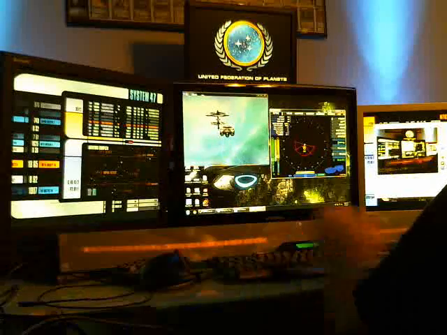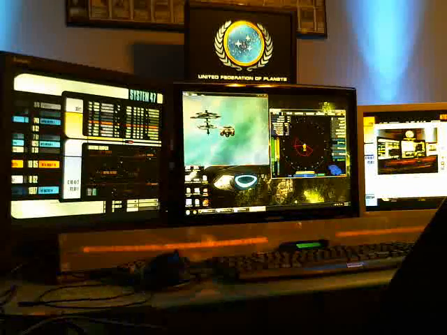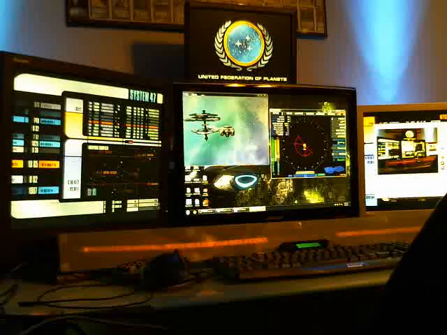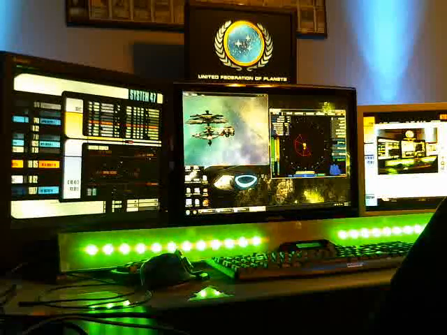There we go. So I had the yellows in the middle, and they flash as long as you're currently being tractored to dock. And then once docking occurs, you'll see the green lights fade out the same way the blue ones do. There.